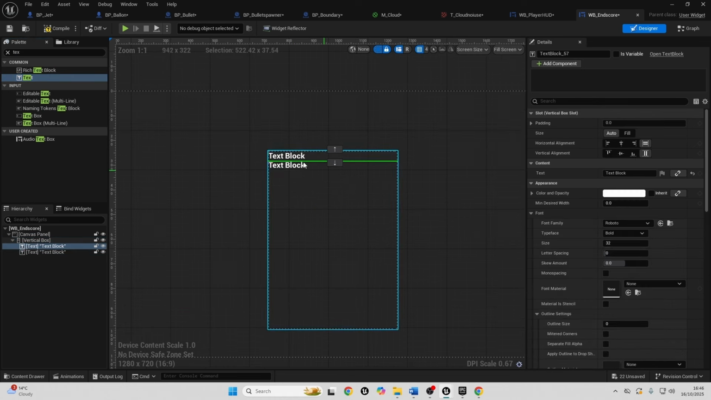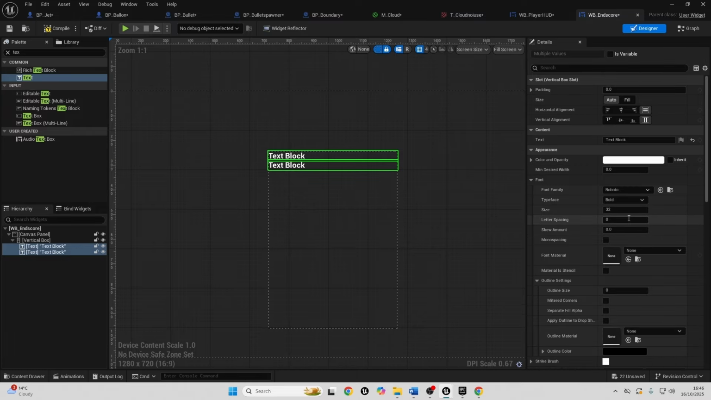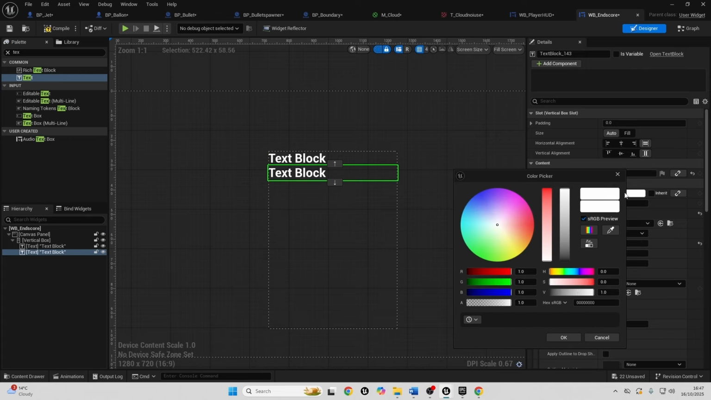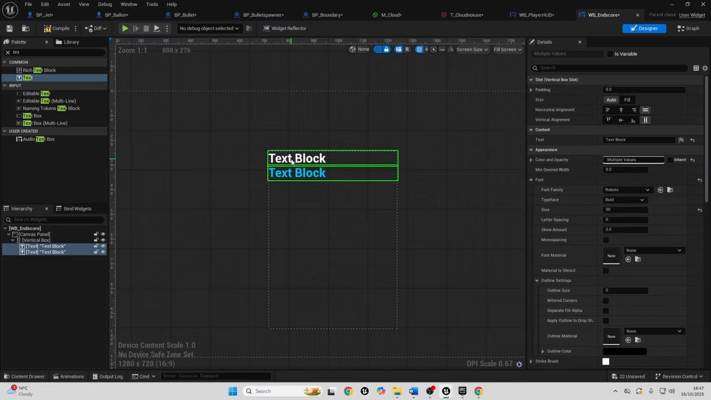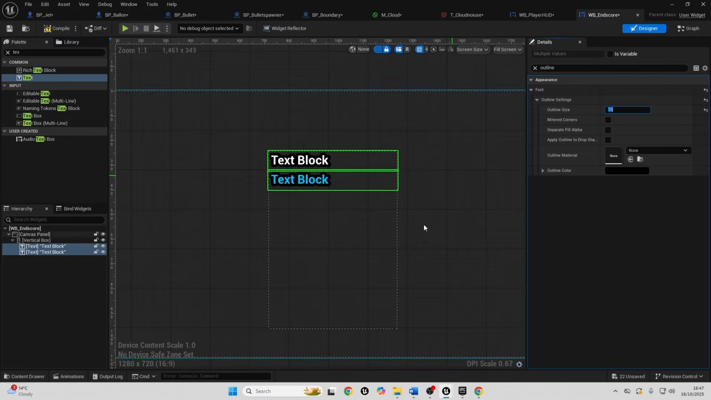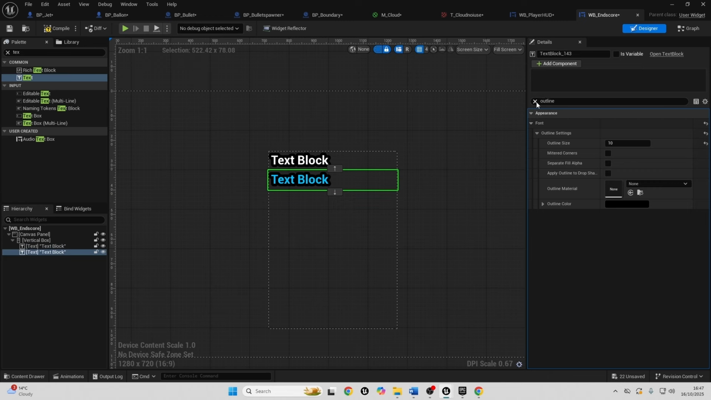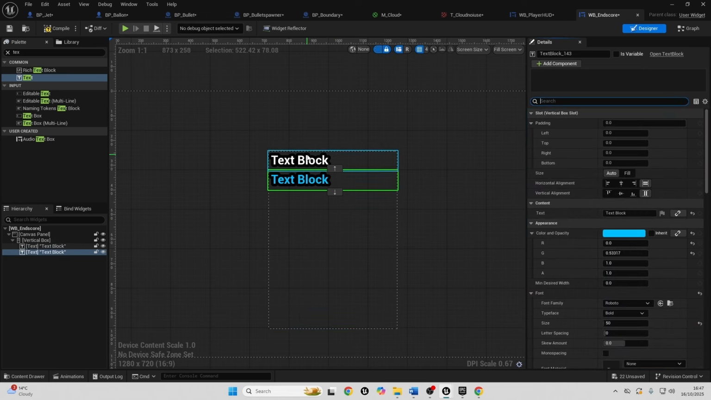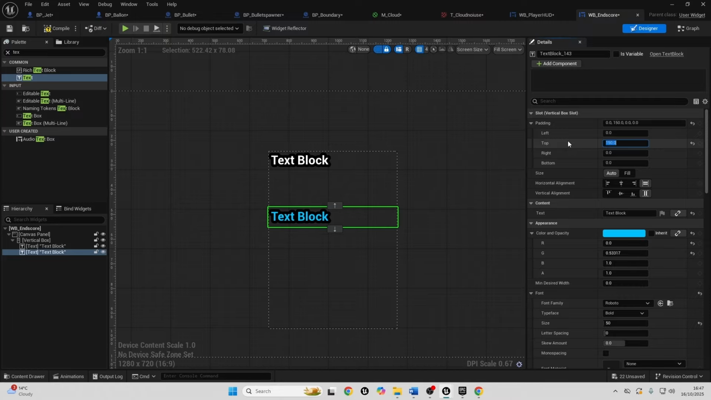With both texts selected, so hold shift, let's just increase the size of them, let's say 50. And then for the second text, I'm just going to make this blue. And then for both text, so I'm going to hold shift, I'm going to look for outline, and I'm going to give them an outline of 10. And then for the second text, because I want there to be a bit of space between the 2 text blocks, let's go over to top and add a padding of 150.